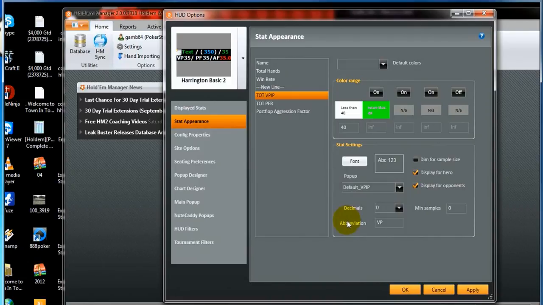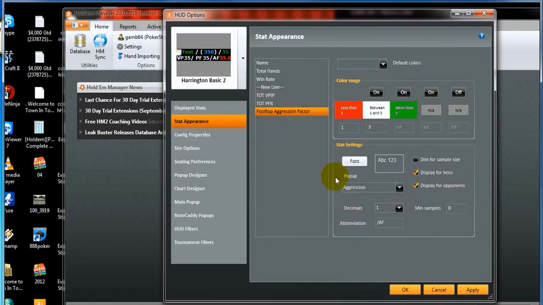How many decimal places you wish to see for each given stat can be adjusted in the next drop-down box located here. For the majority of stats, this is going to be set to 0, and there's rarely going to be a need to change this, as the defaults are generally how you would want them. I'm now going to highlight the post-flop aggression factor stat, and you will notice that the default is set to 1 decimal place. This is perfect, as most players' aggression factor will lie between 1 and 10, so seeing 1 decimal place makes good sense.